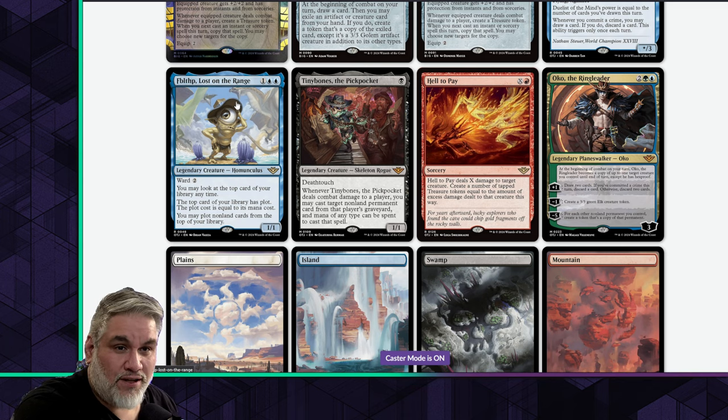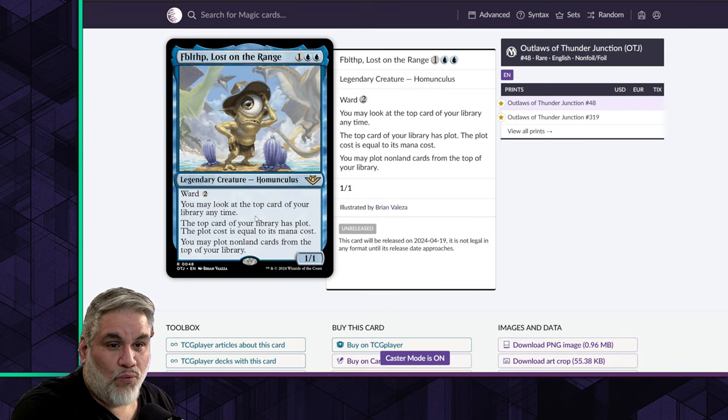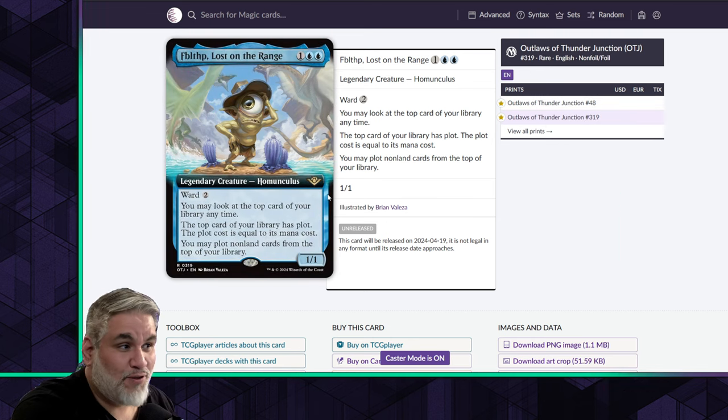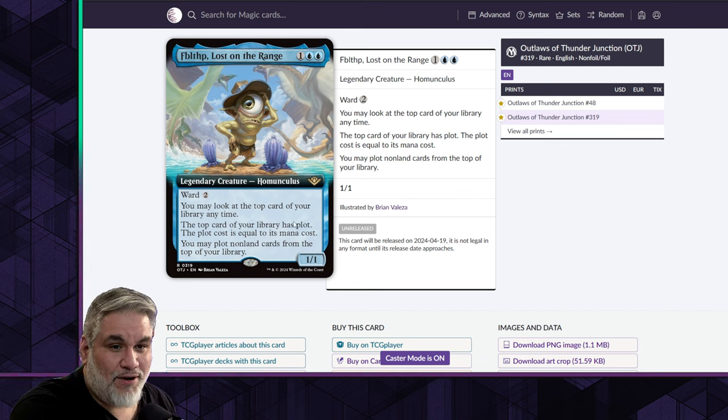Fibblethip, Lost on the Range. Ward 2. You may look at the top card of your library at any time. So Fibblethip is now a 3 mana gentleman, and a 1/1. You may look at the top card at any time. The top card of your library has plot. The plot cost is equal to its mana cost. You may plot non-land cards.